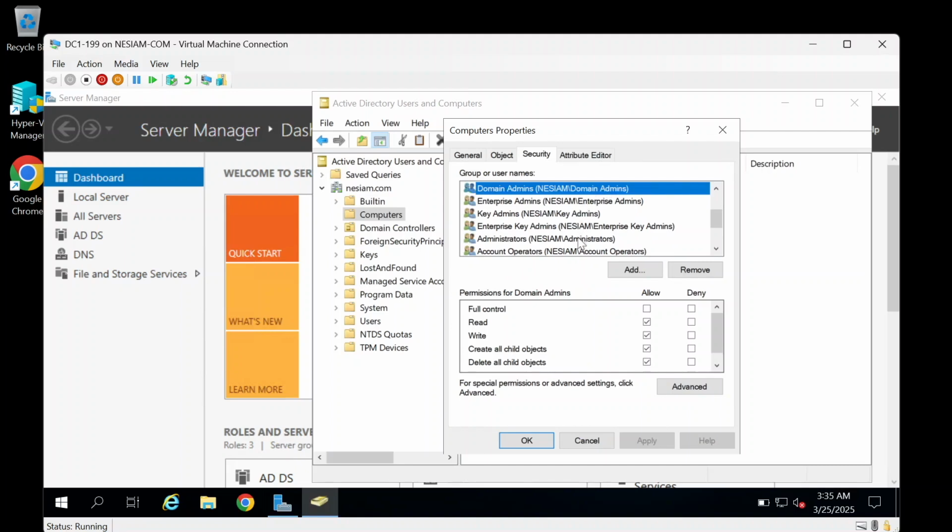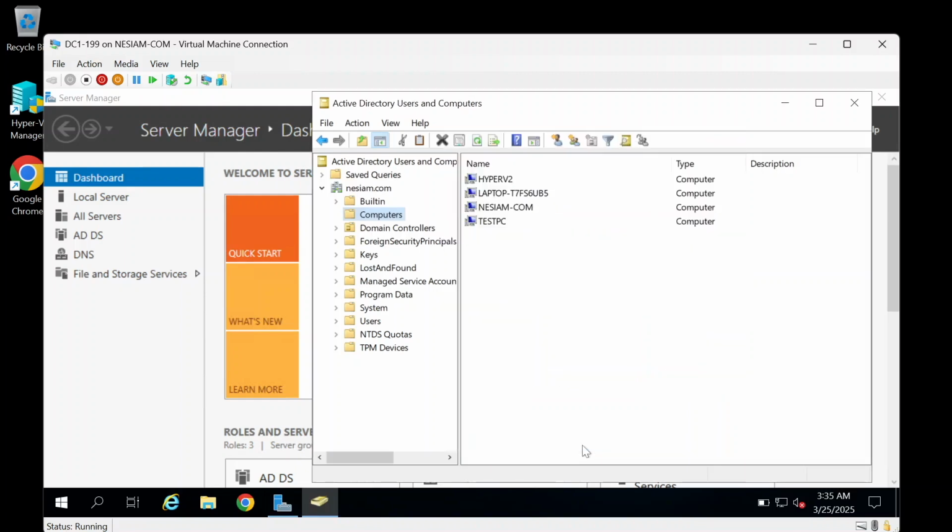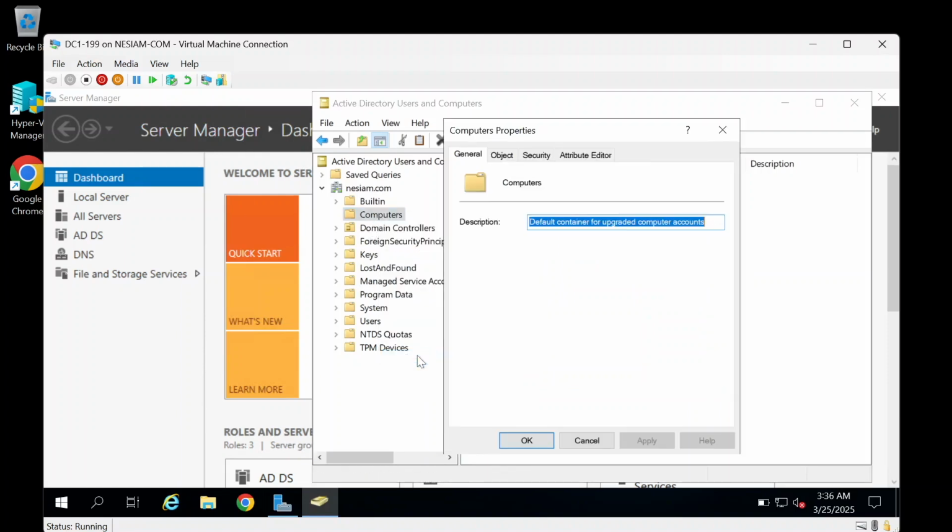So the domain admins group, which means anybody who belongs to this group has these permissions: create all child objects, and they should be able to create computer objects with no problems. Let me go back.